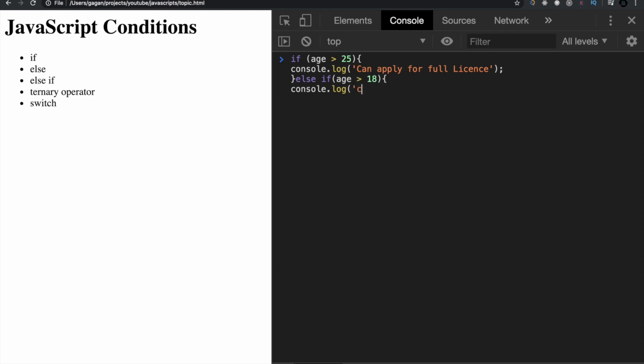Then we will use an else if block to check whether the age is greater than 18. Then we will mark him for a probationary license. Likewise, we will also add a third condition where we will check if the age is lesser than 18 and greater than 16, then we'll mark him for a learner's license. And at last, if the person does not meet any of these criteria, that means he is under 16, he will not be provided a license. So we will log it in the else block.